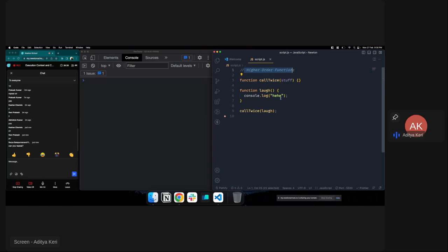Now all I'm doing is I'm calling this call twice function right here. I'm passing this laugh as an argument here. See, I'm not calling it like this. This is wrong again. I mean, wrong in the sense that this will simply be replaced by whatever is being returned here. But I simply want to pass the function like this, and this function will now be passed as an argument to the call twice function, which means the call twice function here receives this laugh function as an argument.